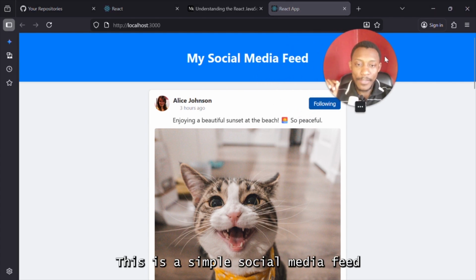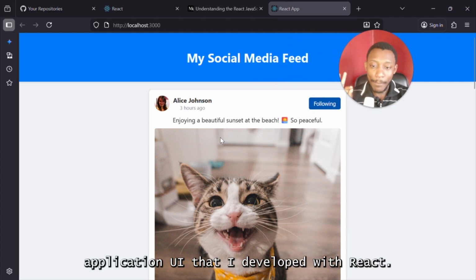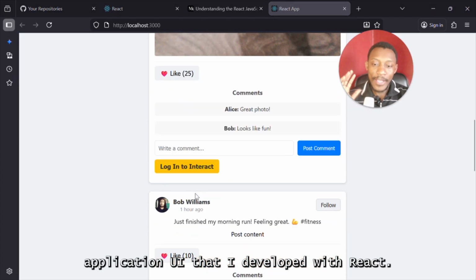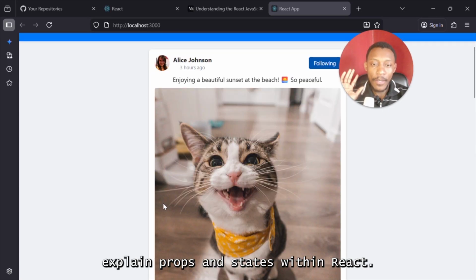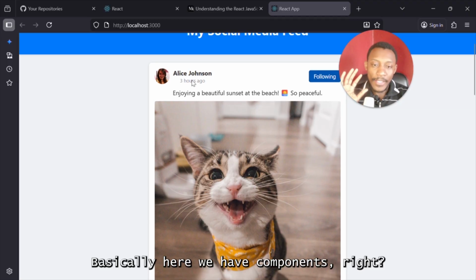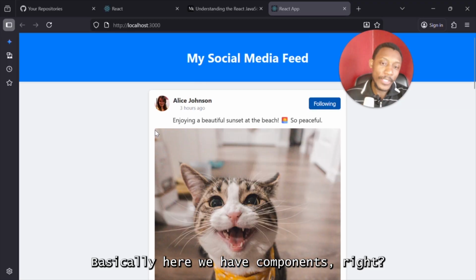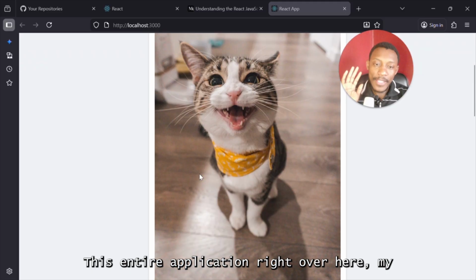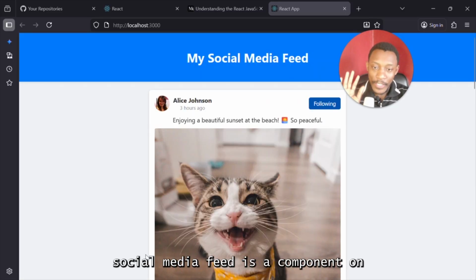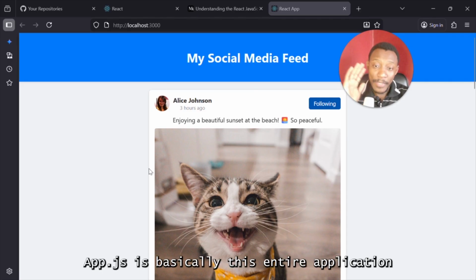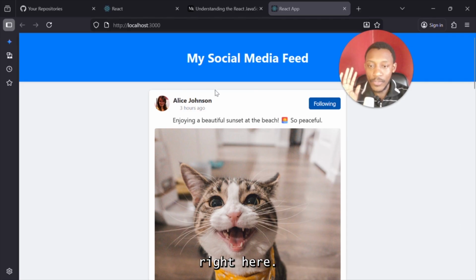This is a simple social media feed application UI that I developed with React. And this is how I'm going to explain props and states within React. Basically, here we have components, right? This entire application right over here, my social media feed, is a component on its own. App.js is basically this entire application right here.